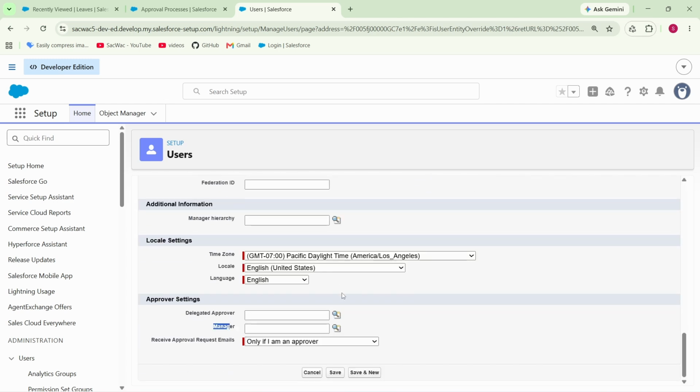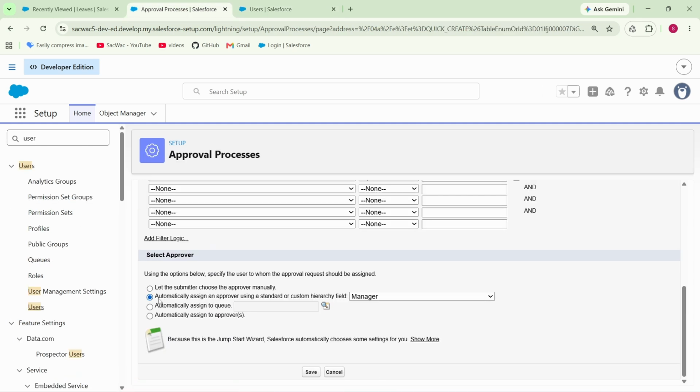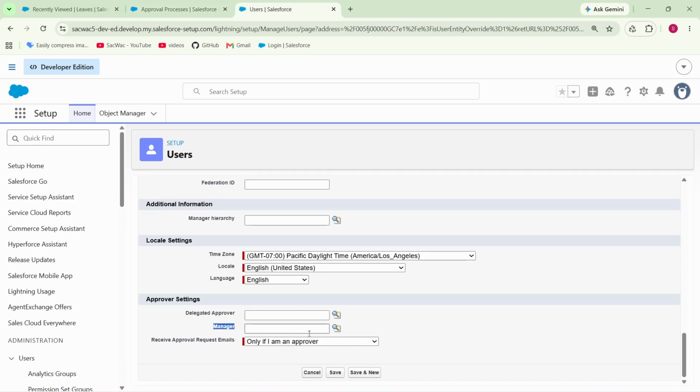So you can see you need to go to the bottom, and here you have an option of manager. You can choose your manager here. So when you select this option and you select manager here, the notification of that approval process will go to the manager you have chosen here.